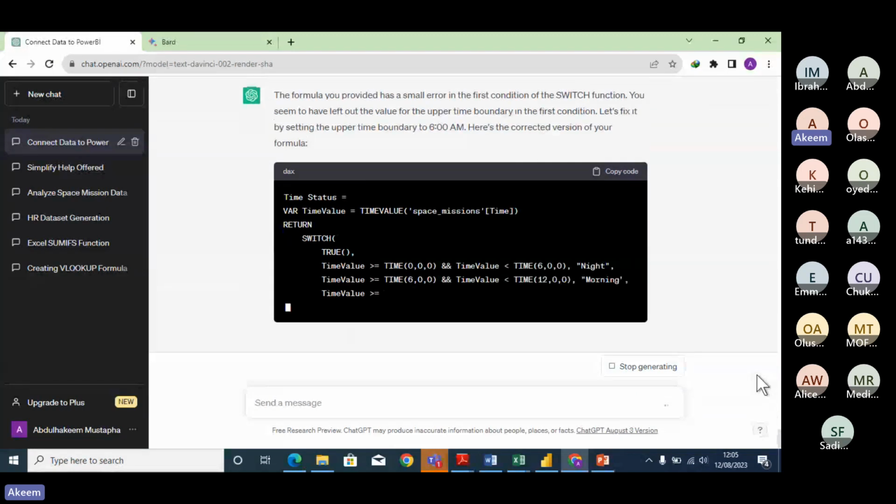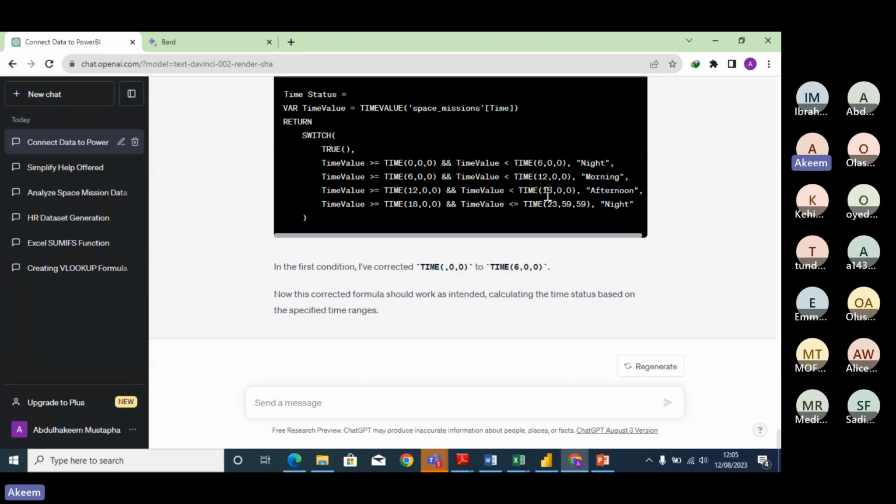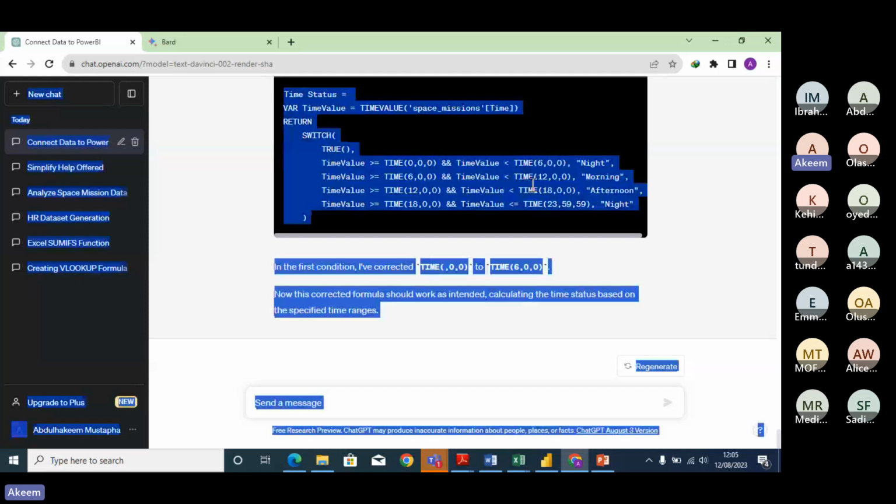Let's see what is wrong with it. In this first column, I've corrected time, this to be this. Can you see now? See, there's something missing here. It has corrected it to this.